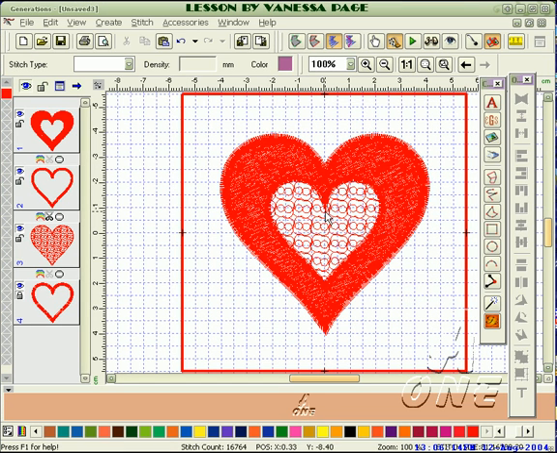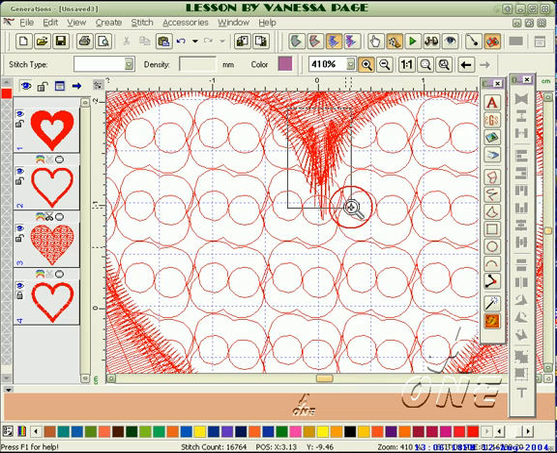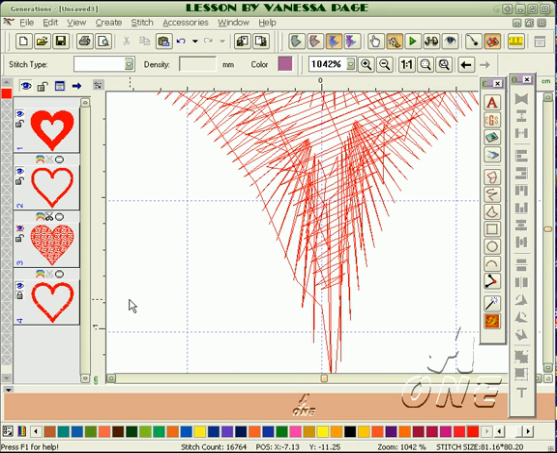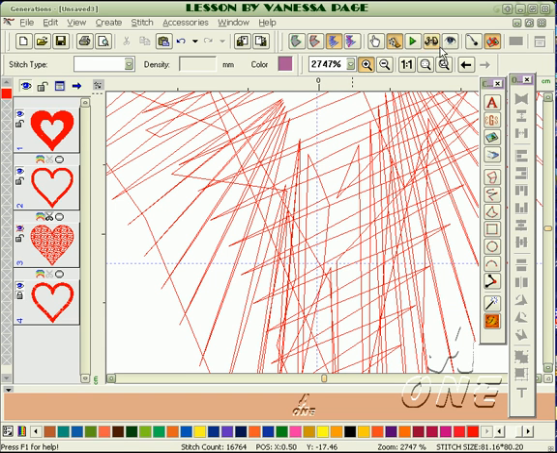Now if we zoom back into that area that I just edited, you can actually see that I have a hole there because I've deleted stitches and they've gone all the way back. So we have this gap that will more than likely show up when you do your stitch out. So again, I'm going to turn off that motif fill and I'm going to zoom into the area that I want to have a closer look at.